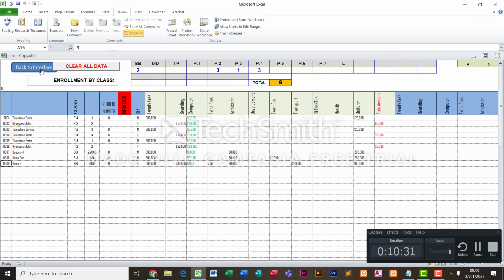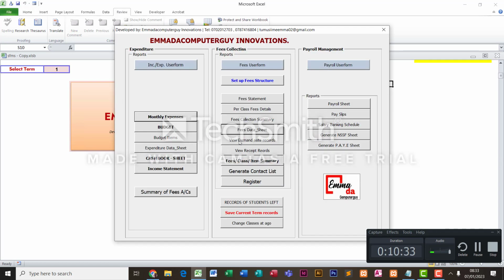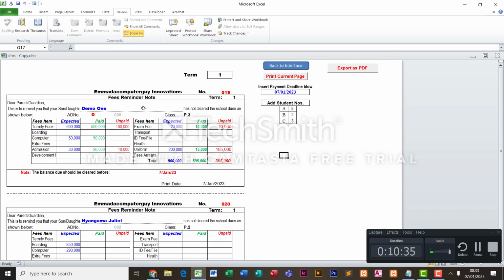We have seen that one. I'm sorry. Then here we have what we call view demand note. In view demand note, you can demand, and this is the receipt you can give to those you are demanding from. For example, you put the name of that person, then the name will come immediately. This is the demo 3 which I've just put. Expected, paid, and unpaid fees items. You can see it is clean, like that.